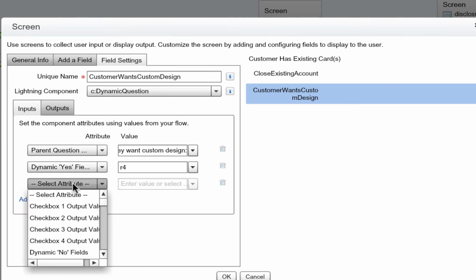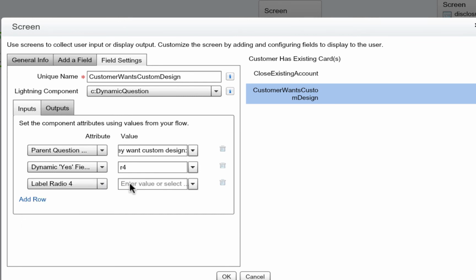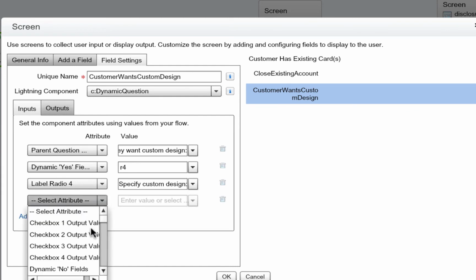And now let's come up with a label for radio 4. And there it is, label for radio 4. And specify custom design. So this is only going to show, remember, if they answer yes to the parent question. So now if they answer yes, we want them to specify the custom design. And so now we have to specify the actual radio button inputs.